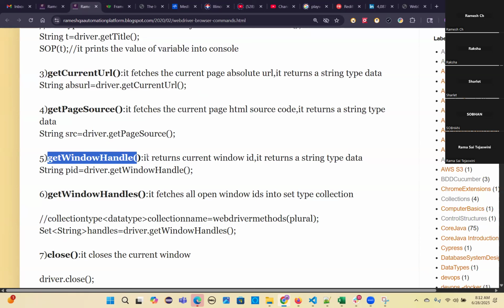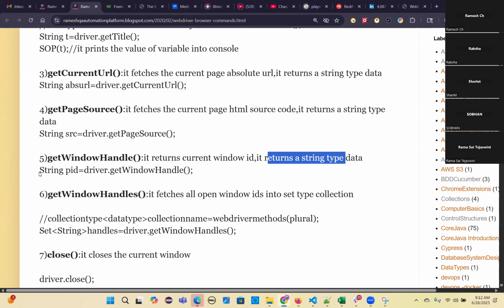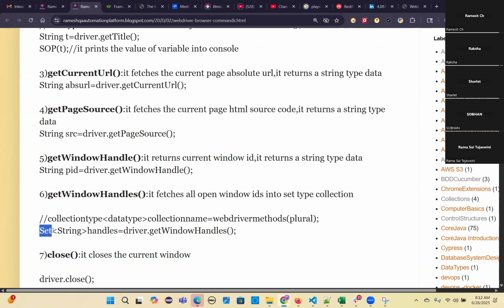getWindowHandle returns the current window ID, so the return type is string type data. String parentID equals driver.getWindowHandle. This will fetch the current window; the current window means the parent window, the first parent window that will be there. getWindowHandles fetches all open window IDs into a set type collection. See that? Set<String> handles equals driver.getWindowHandles.